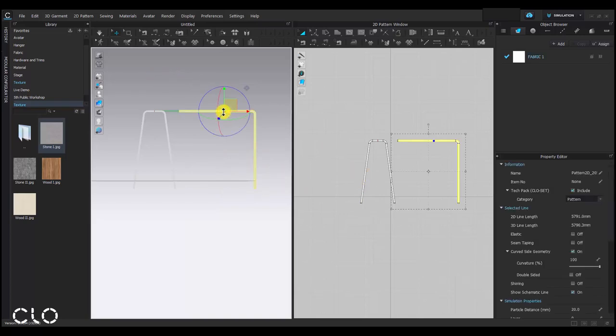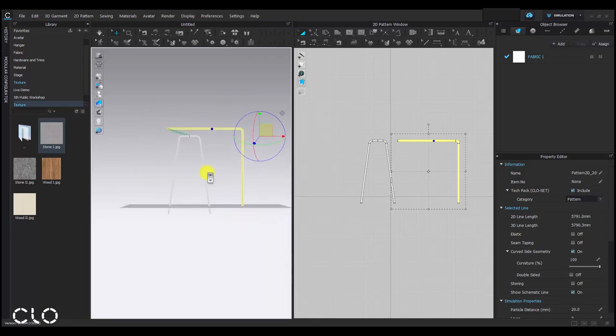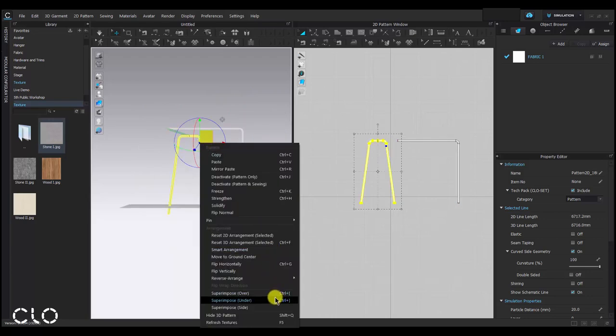Left click the second pattern. Right click, Move to ground center. Then left click the first pattern. Right click, Superimpose over.